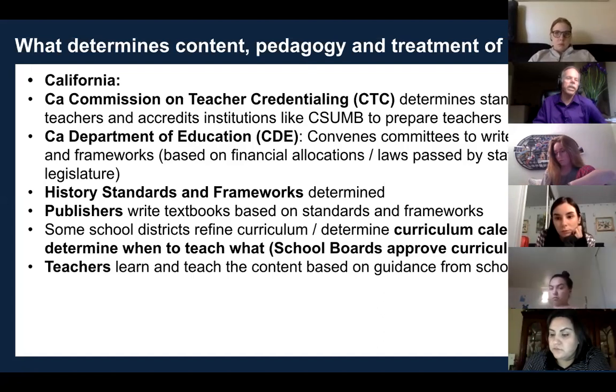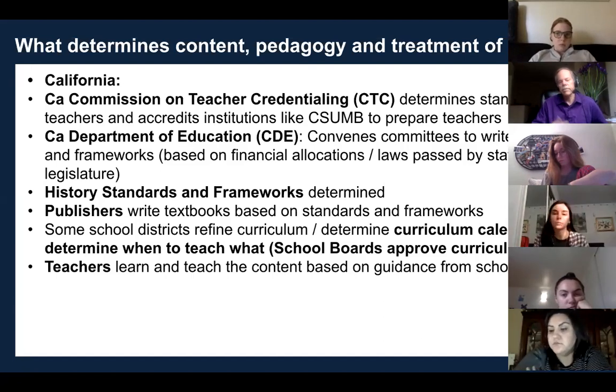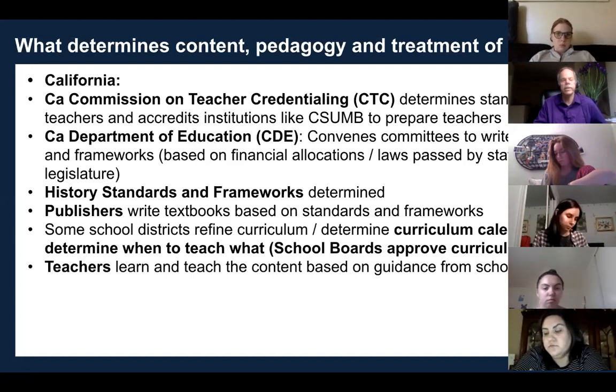The Department of Education also oversees the finances of school districts. And that's their main job, the finances and the curriculum and all that sort of stuff. And the Department of Education oversees the writing of standards and frameworks.